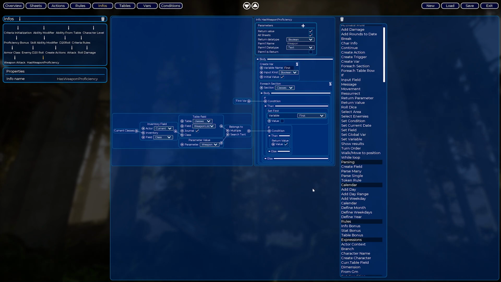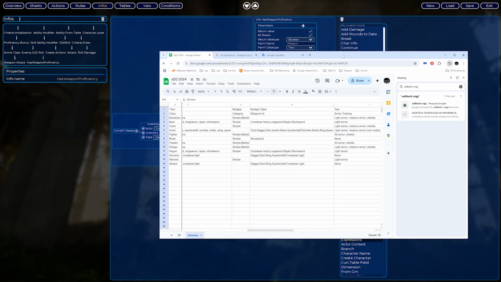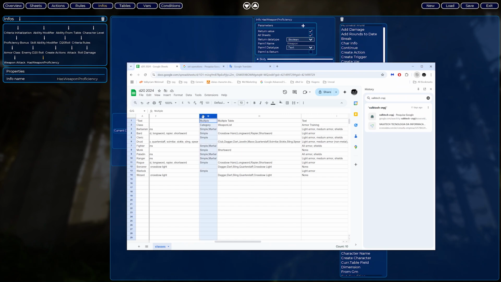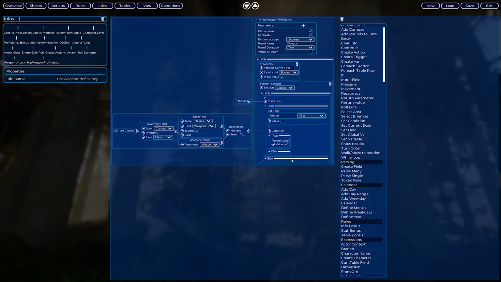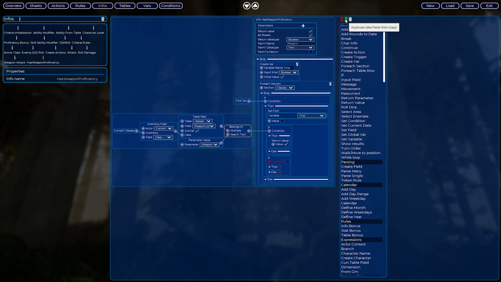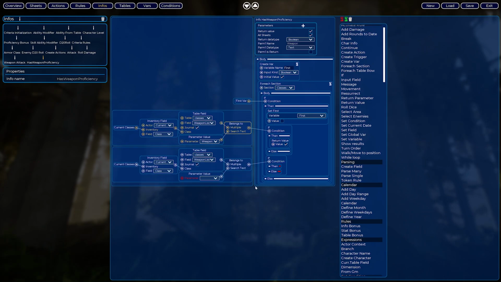Return value is true. Now I will check, instead of the weapons list field, for the martial or simple field. Here, this field. Okay? And to do that, we'll do something very similar. We'll copy everything, we'll duplicate everything here. But instead of the weapons list, I want the category.